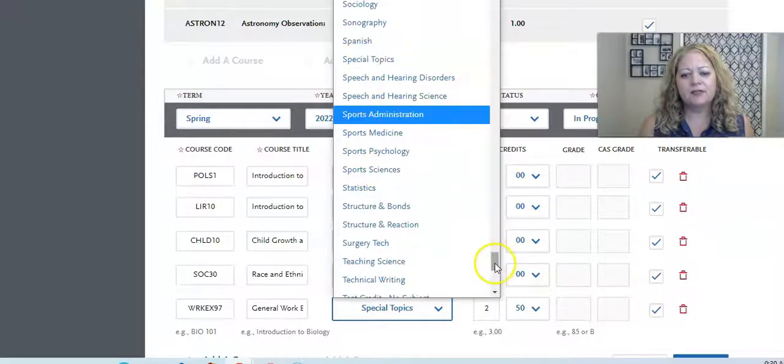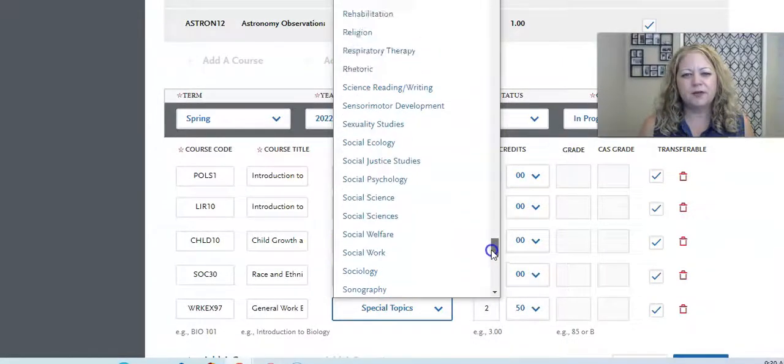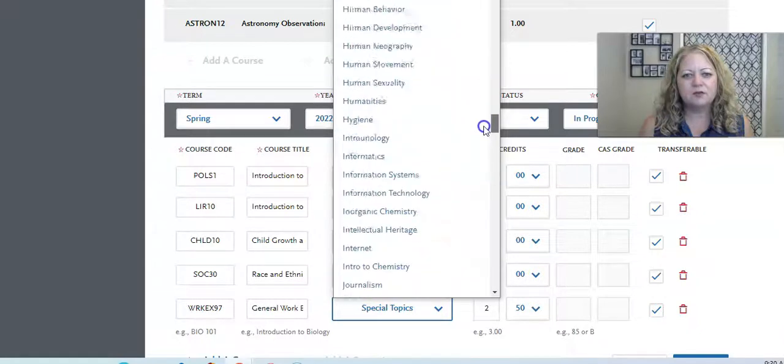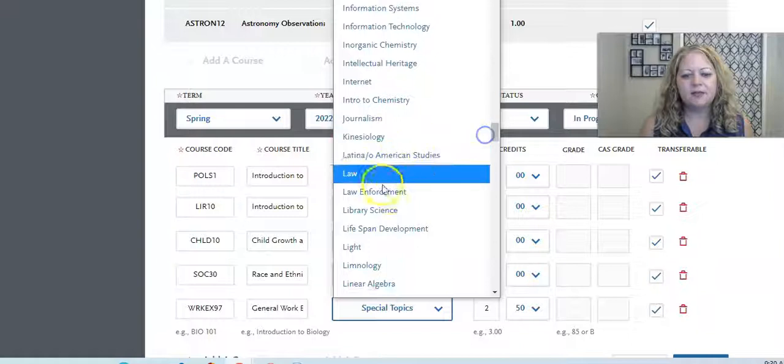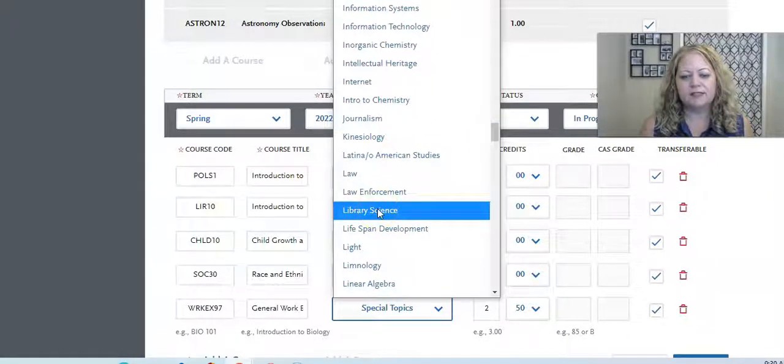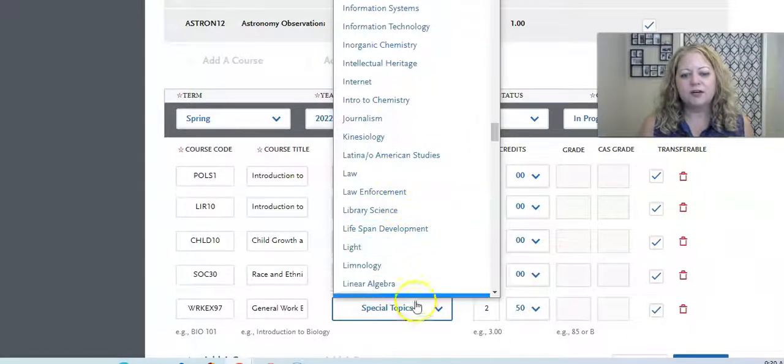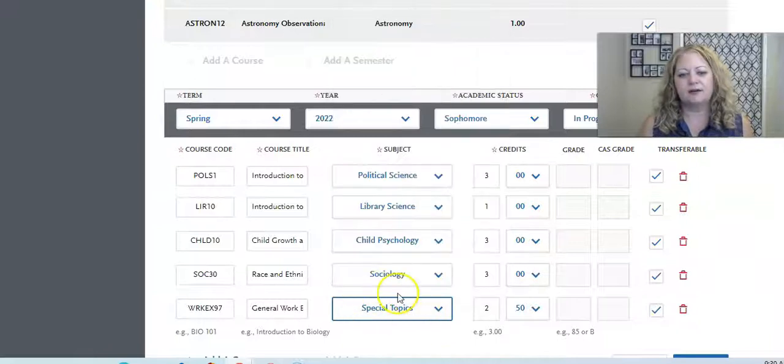A couple other things that can be a little bit confusing to students. A lot of times students don't know what to put down for library 10, and there is a library science there. You can put library science. So you're just going to try to get as close as you can on the subject area. Don't let this hang you up, okay?